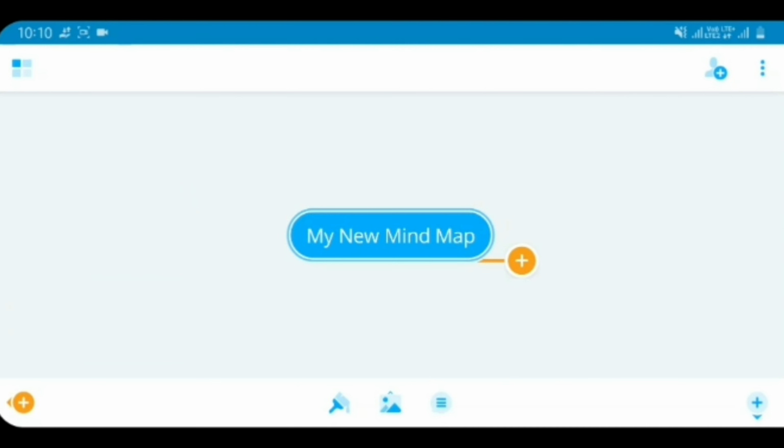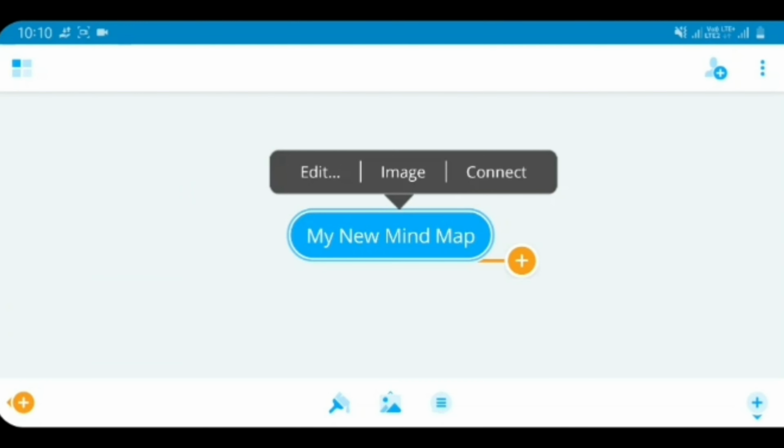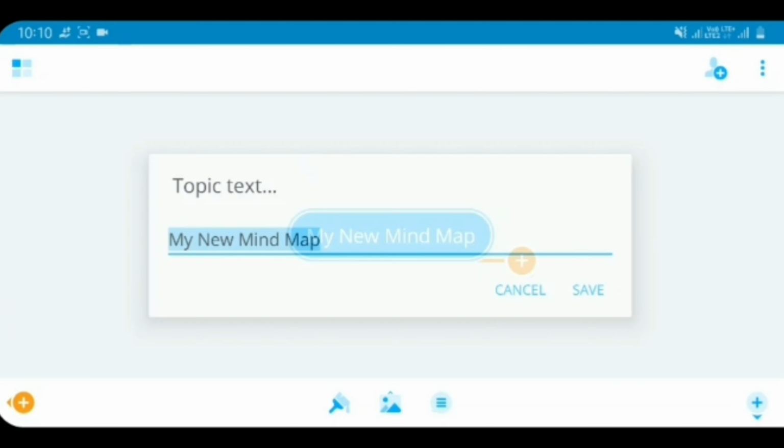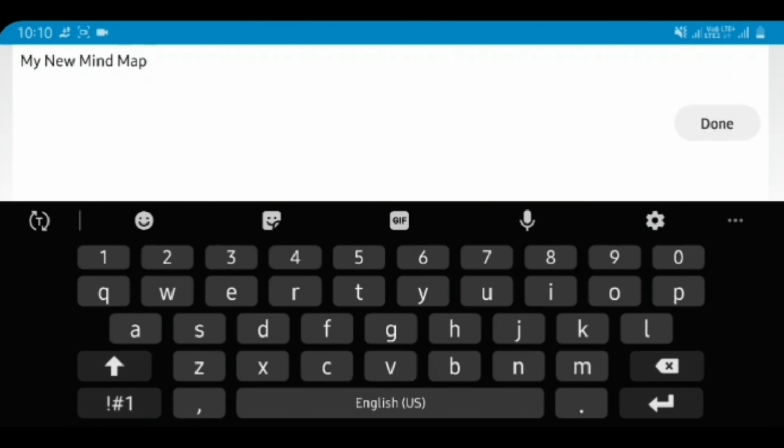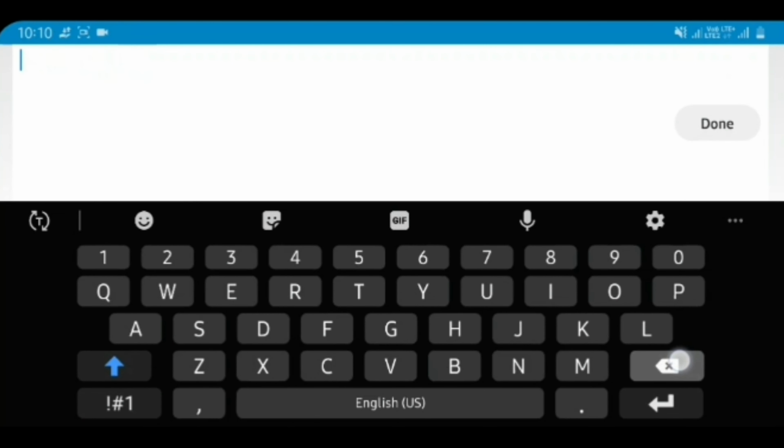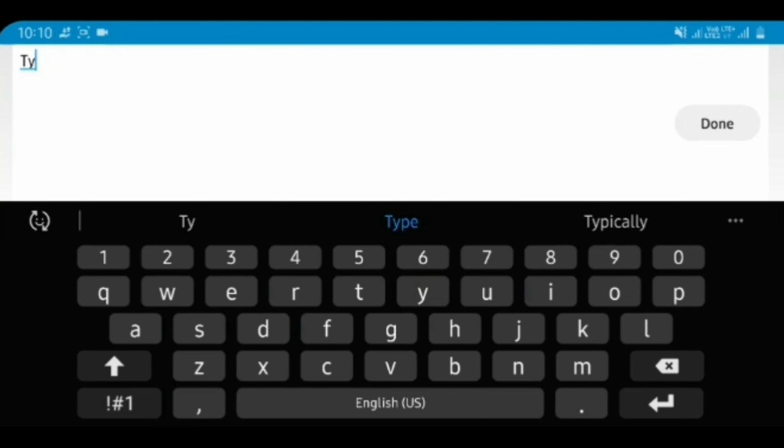So just click on my new mind map and click on that icon to edit that topic name. Edit. So give a topic name here. So I'll just give my topic name. I am a certified fitness coach, so I just want to create a mind map for my other fitness channel. So I'll select my topic as basic human body types.